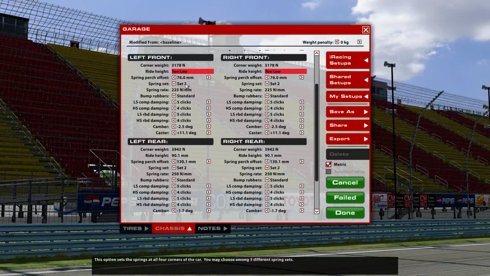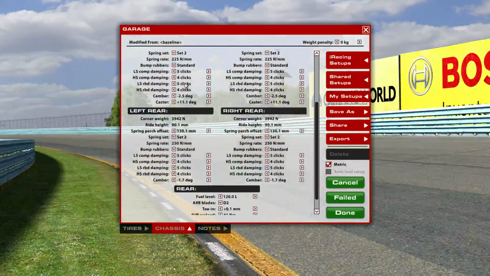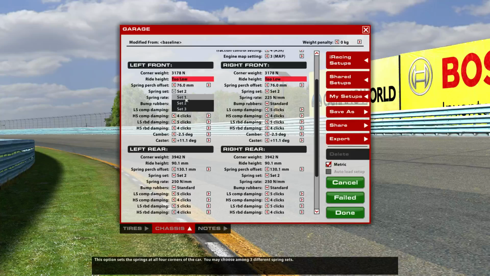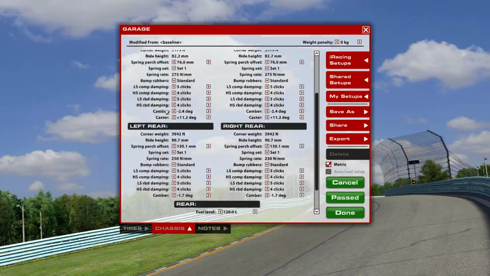But I've yet to try it, so I can't really comment in that sense. I'd probably stay away from set 2 on your first attempt. Where I can foresee you wanting to use set 2 is if you're gonna run a lot of rear wing. But let's use set 1 for now because it's in the middle.